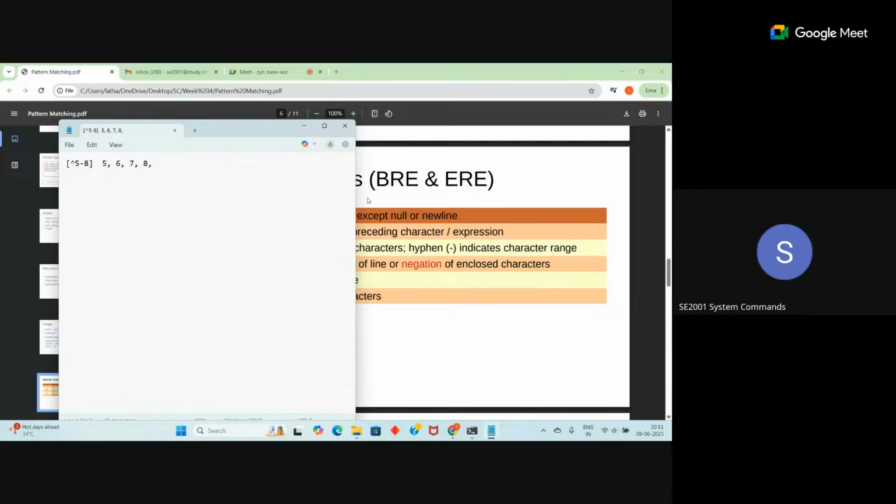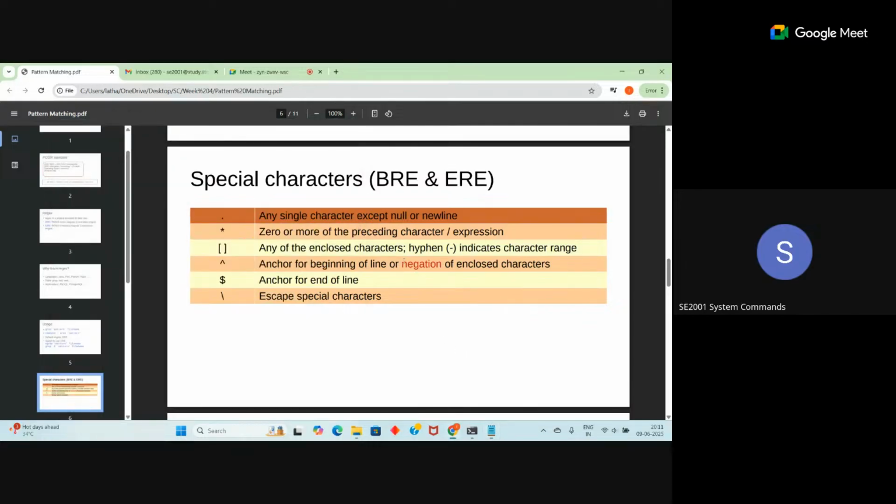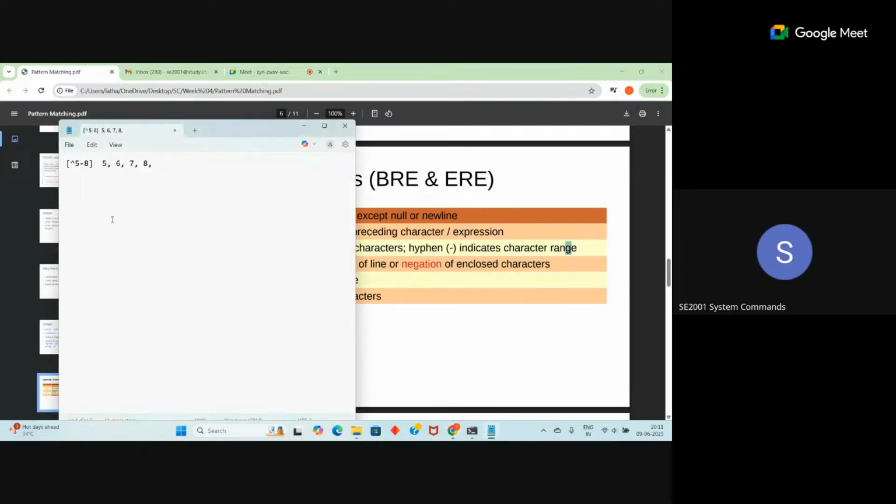Whereas if you specify the cap inside this square bracket, then it will work like a negation of the enclosed characters. That means other than 5, 6, 7, 8, it will take all other values. It will take the negation of this range. If you apply the cap symbol inside the square bracket, it will take the negation of this choice.